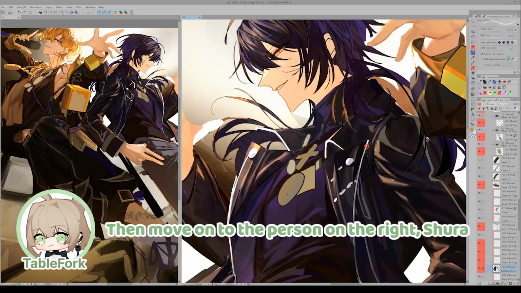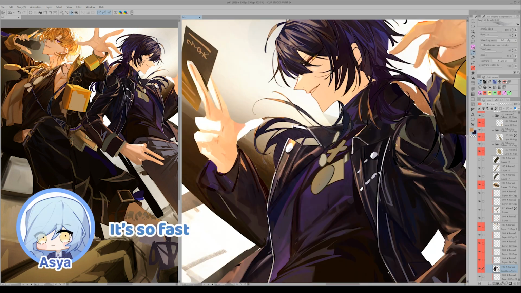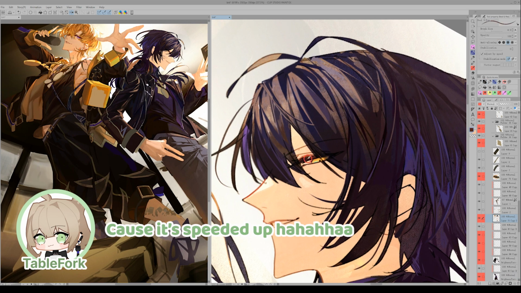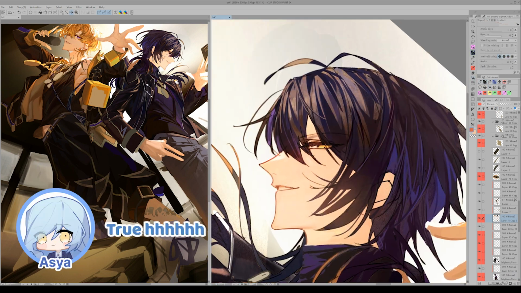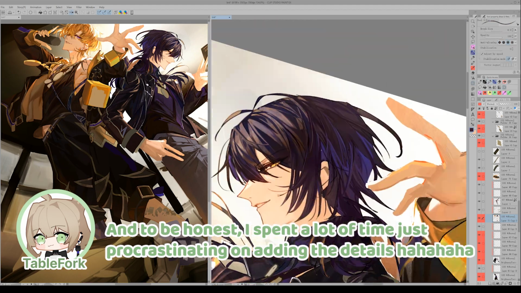Then move on to the person on the right, Shura. It's so fast. Cause it's speeded up. True. And to be honest, I spent a lot of time just procrastinating on adding the details.